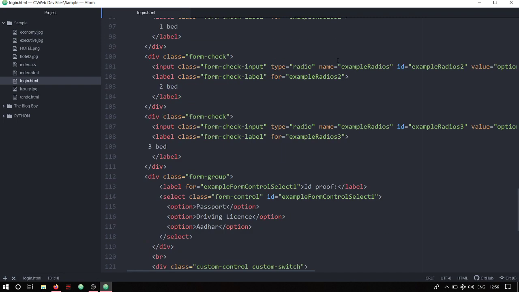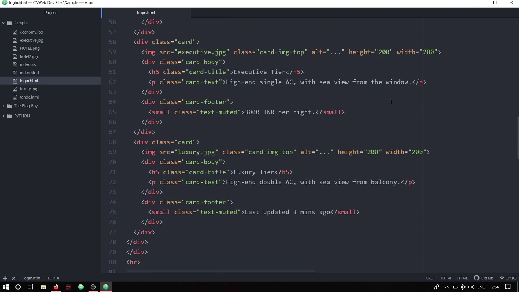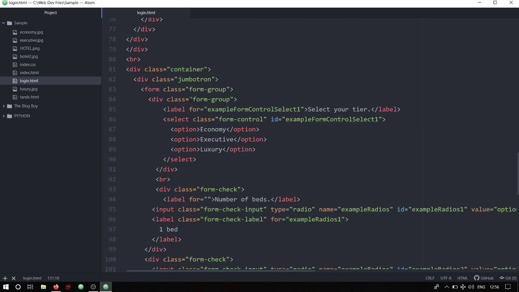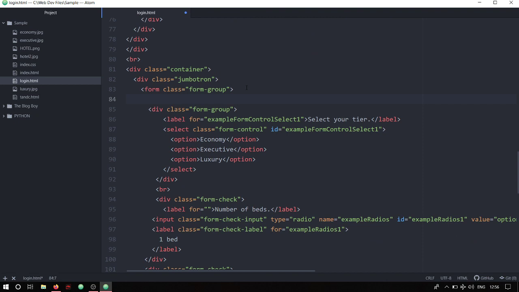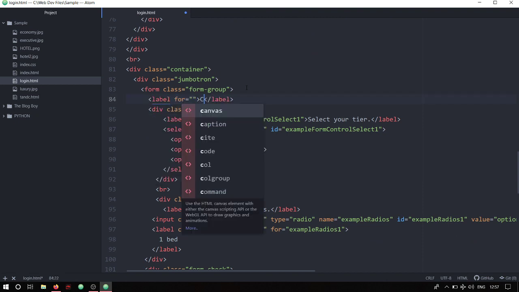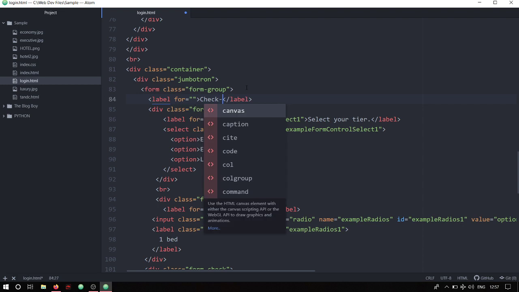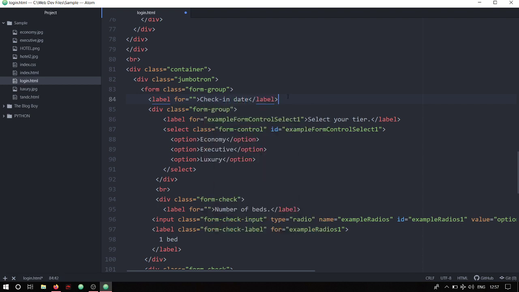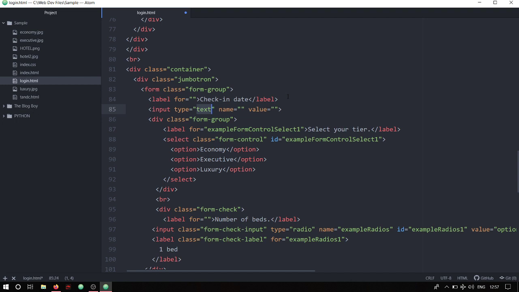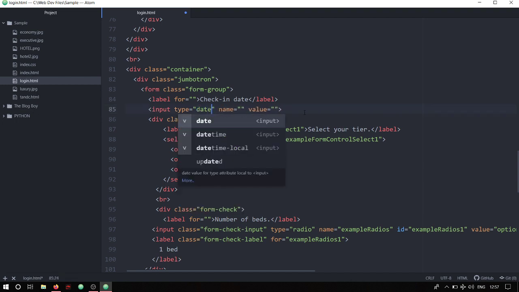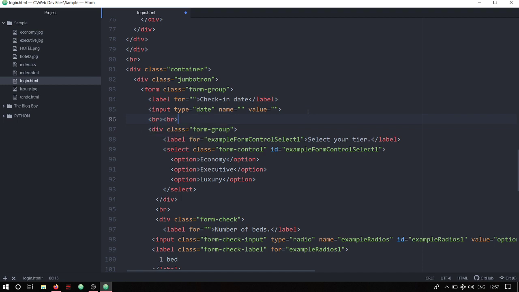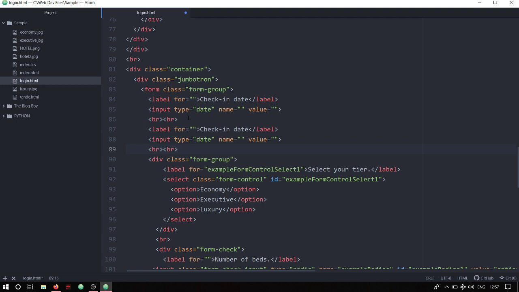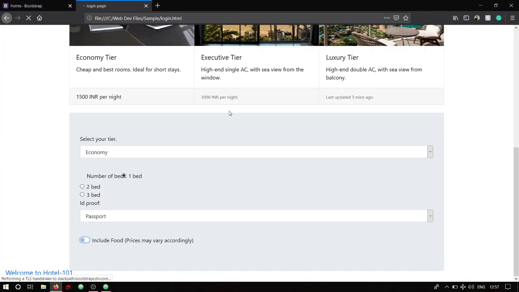Save that, and let's go to the top, like right after the card where we start our form, and over here I'm going to give a label of check-in date, and input type will be date, which is built in if you have worked with HTML before. I'm going to give 2 break line tags and copy the same thing again, paste it, and instead of check in date I'm going to give check out date. Save it, and I guess we'll be done with our login page for now.